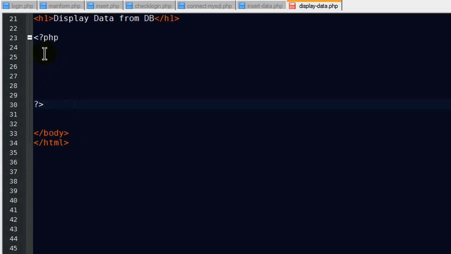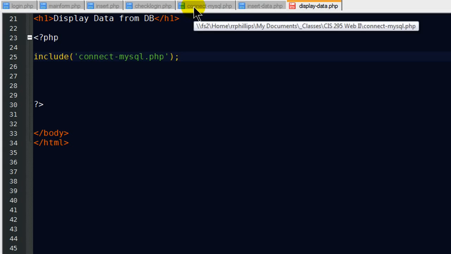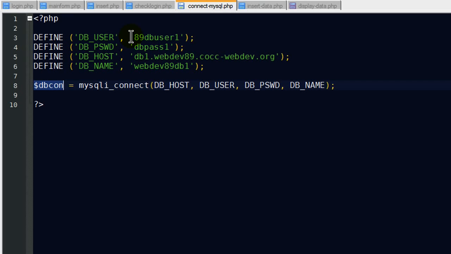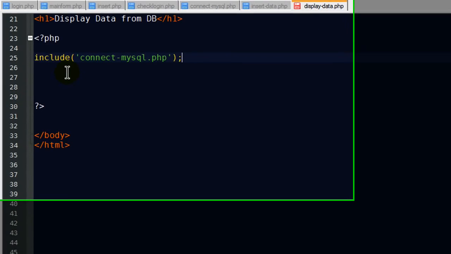And I'll just kind of work in this little section right here. Something that I did before on inserting data, I'm going to include my connect PHP file. So I'm going to use that same connection. I'm going to connect. There it is right there. There's the original one, my connect MySQL PHP file.